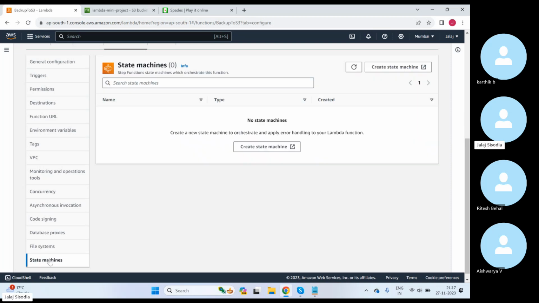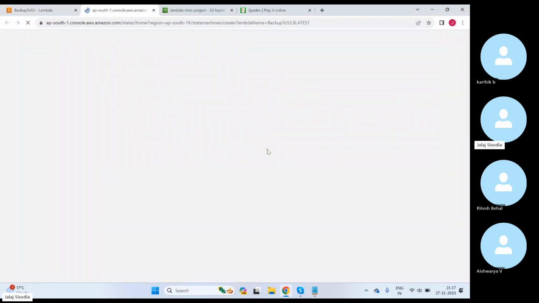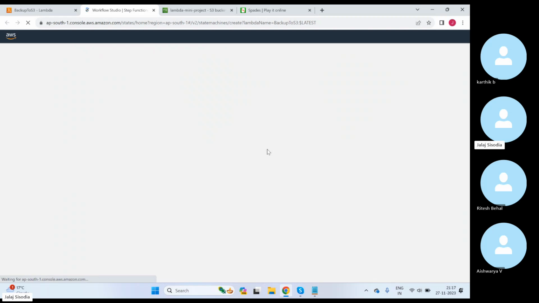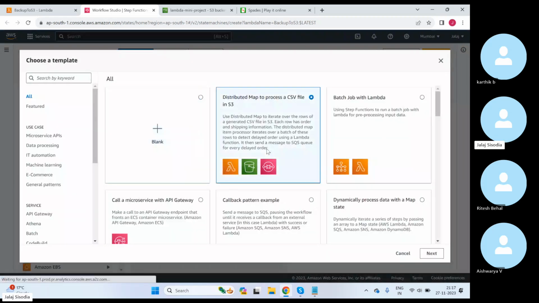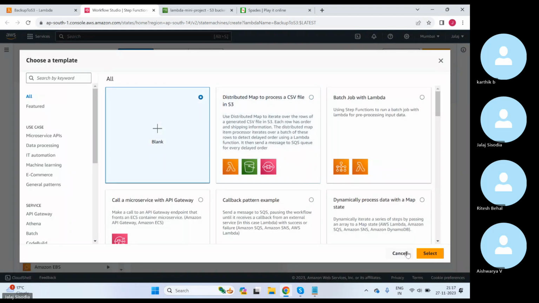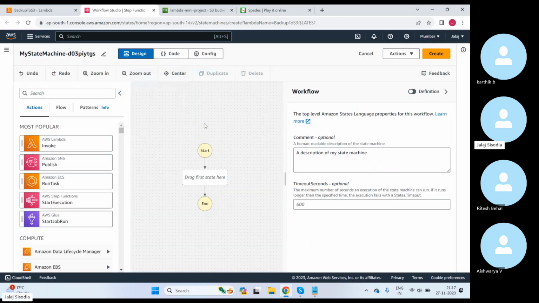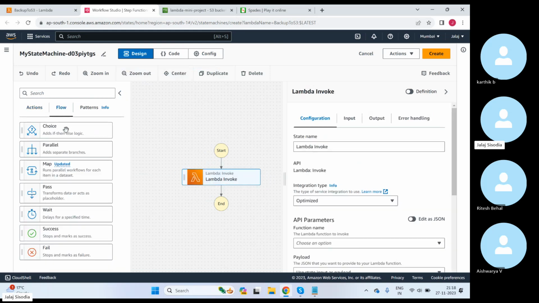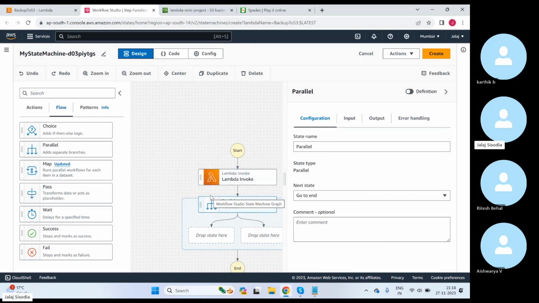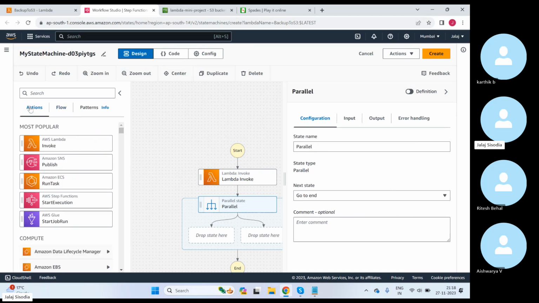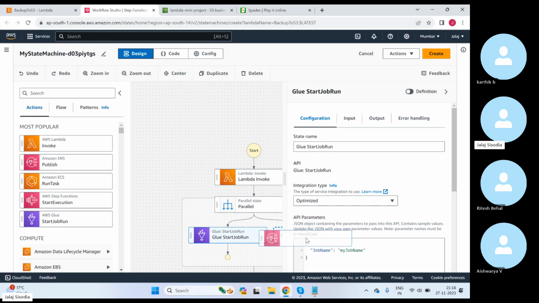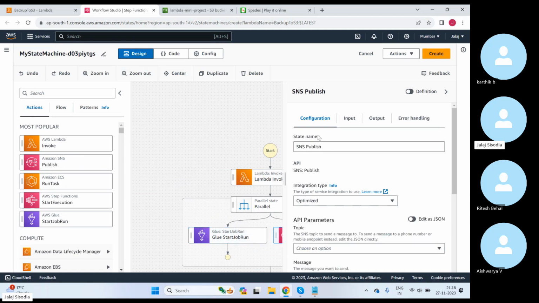Here you can design the flow with the help of, let's do a simple one. So let's say you choose blank and I click next. Something like this I will get here. So I can invoke a Lambda function. Then I can choose a flow. I can say parallel. Once this Lambda function is successful, I can run parallel things. What parallels you want? I can run an AWS Glue job. I can run an AWS SNS notification. So this kind of flow you can actually create with the help of step functions.